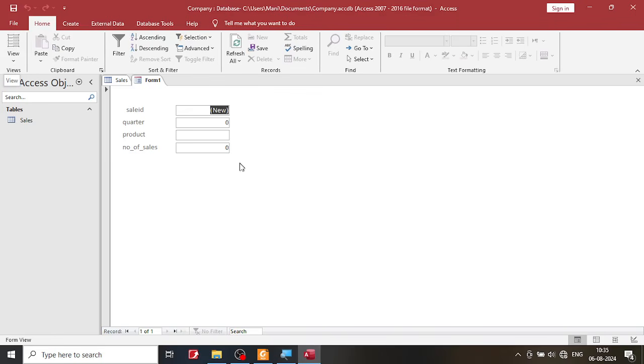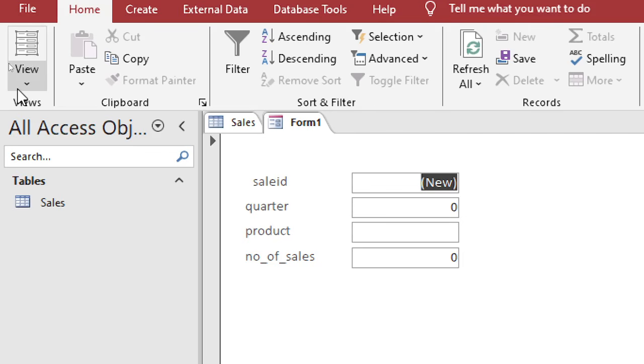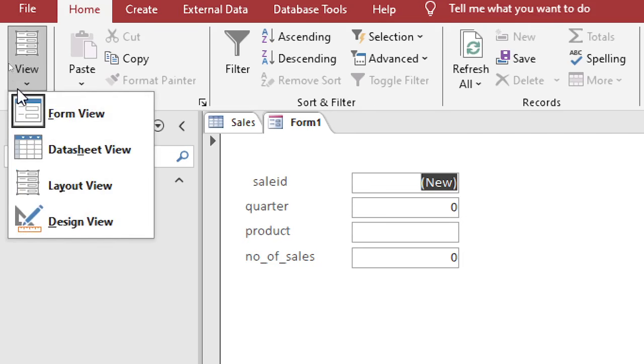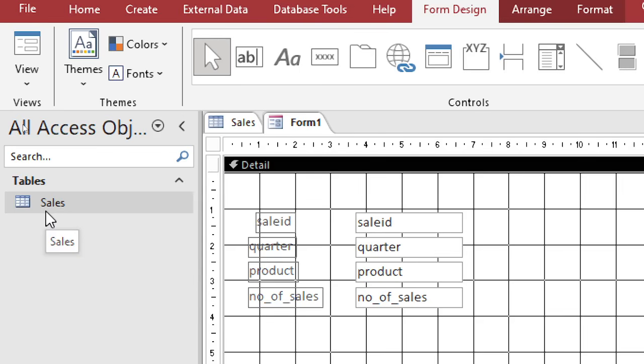Here, we are supposed to add it, but how do we add a new record? How do we save a new record? So let's do something extra over here. I'm going to go to the view, and there is a small down arrow near this view. Click on that down arrow and then select the design view. Okay, so I'm going to go to the design view.